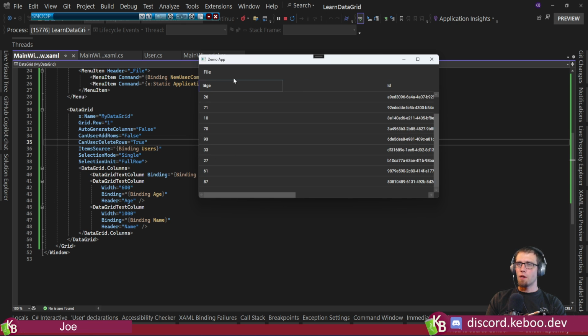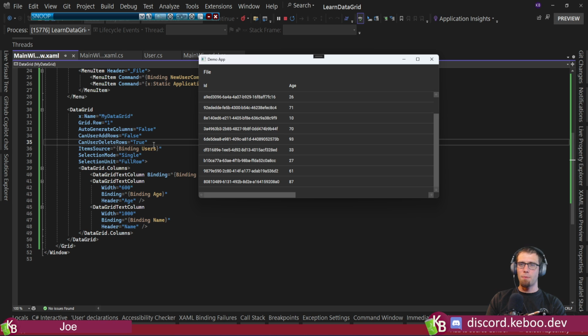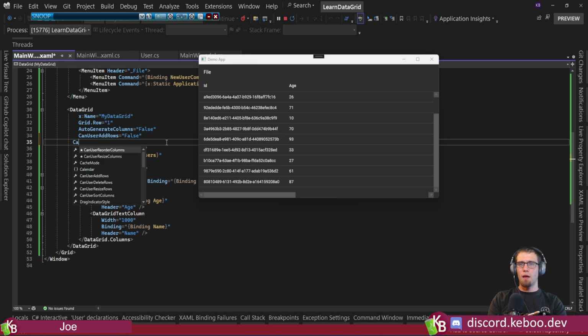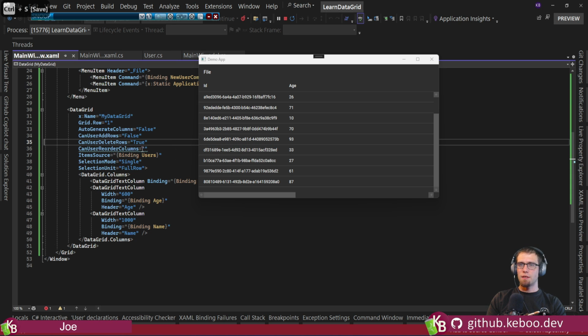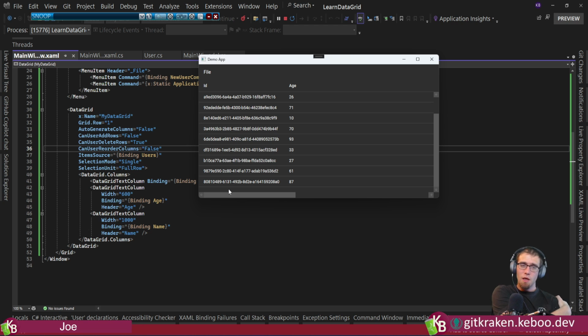So reordering columns, again, there's that can property here for can user reorder columns. As soon as I take that and set it to false, my ability to take the age column and drag it around immediately disappears. So if you don't want users changing your columns, that would be a good option as well.